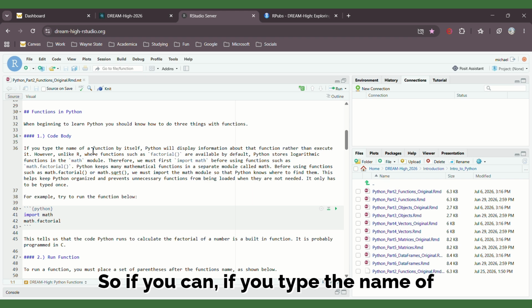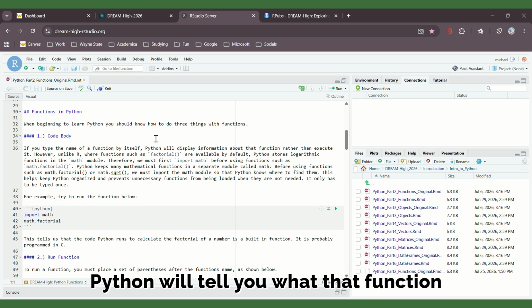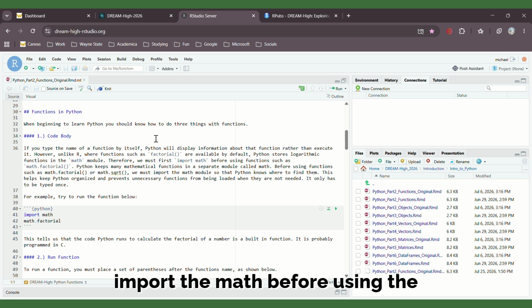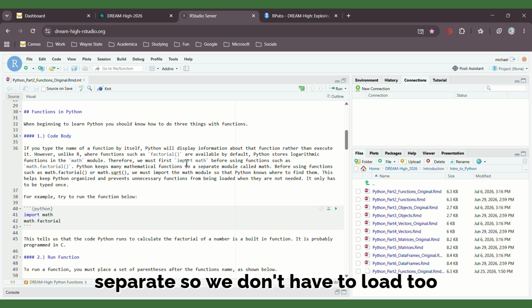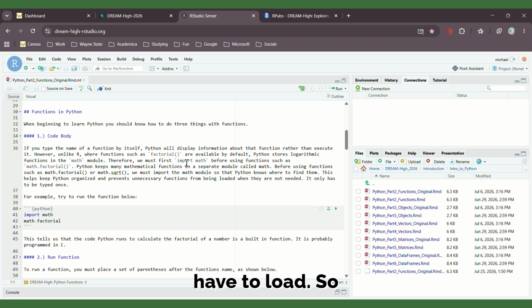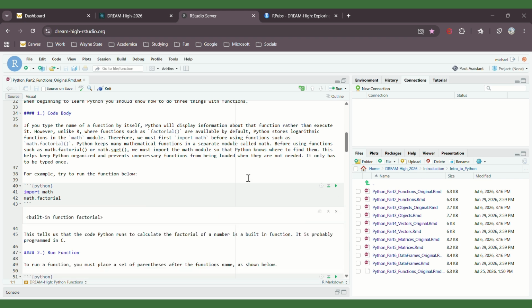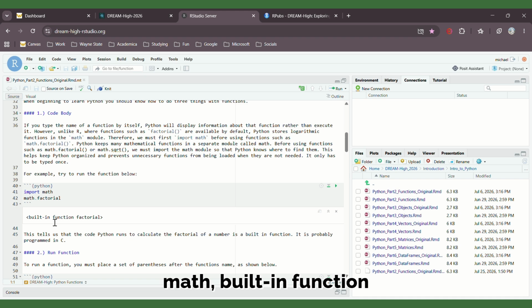So if you type the name of the function by itself, the Python will tell you what that function is. So we have to import the math before using the functions because it keeps it separate so we don't have to load too much at once. So we can choose what we have to load. So if we try and run this, it tells us that it is a built-in function factorial.